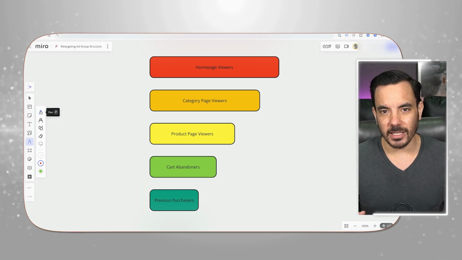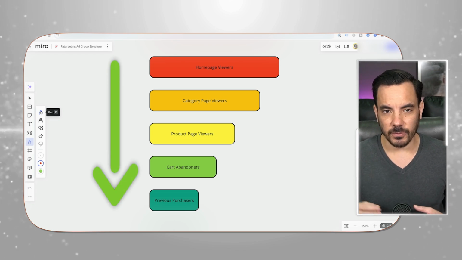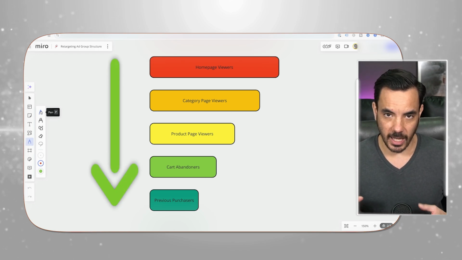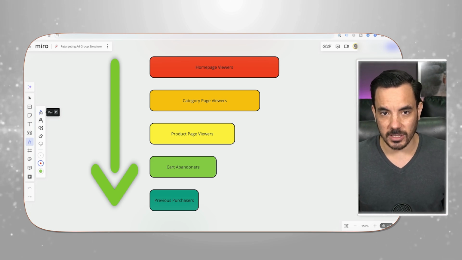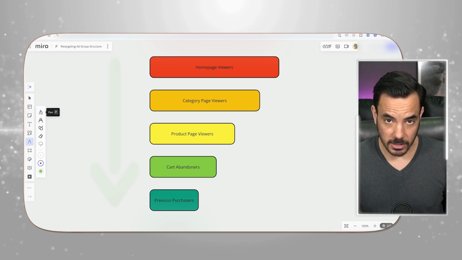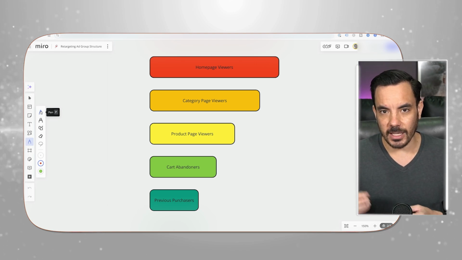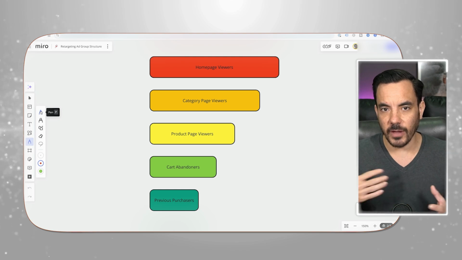Now, I have listed here the audiences in order of intent and performance. At the top, we have the lowest intent, lowest performance ad group, homepage viewers. And at the bottom, we have the highest intent, highest performance ad groups and audiences, cart abandoners, and indeed, previous purchasers. For each of these ad groups, you should exclude the audiences lower down the funnel to prevent overlap.